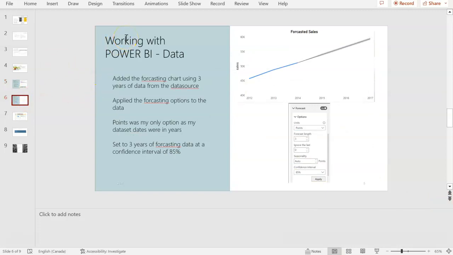Next, this was new for this semester. I added this forecasted sales chart, which is a forecasting chart using 3 years of data from the data source, and I applied the forecasting options to the data. This is how I modified the forecast. I added points, which was 3, because my data set was already in years. Points was the same thing as years. I didn't have an option to change it to years. And then I also set the confidence interval to 85%. This is the chart that was new for this semester that I've added.